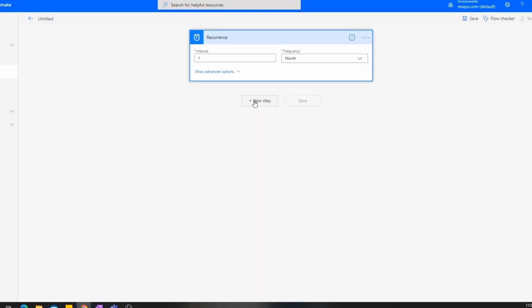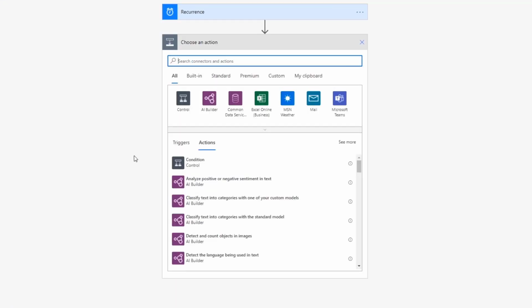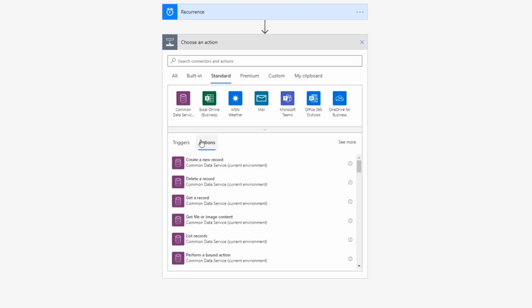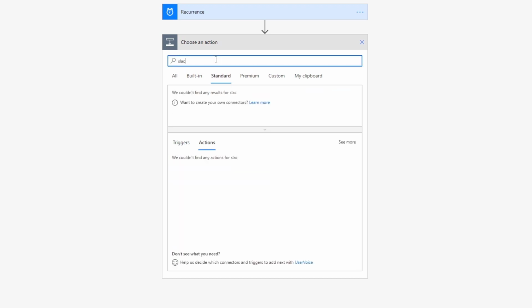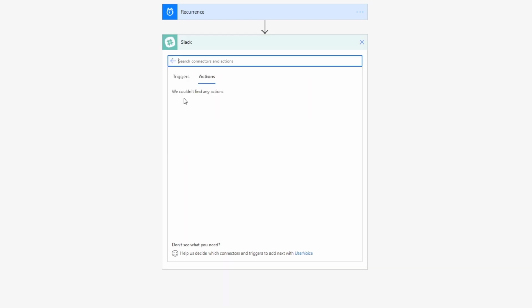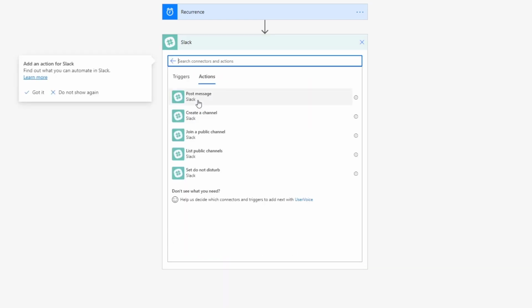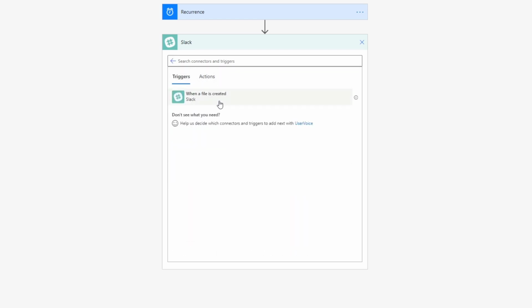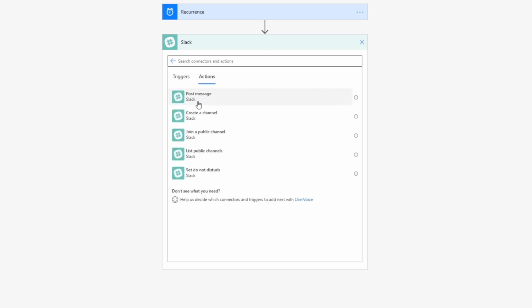First thing we need to do is to create a new step, and basically create a Slack connector. So if we go to standard, actually you can just search it here. Let's search up Slack. Perfect. And we want to be able to post a message, but there's other things you can do with Slack as well, which are very cool. You can also make a trigger off of Slack as well. So when a file is created, it triggers a flow. We're not going to do that. We're simply going to post a message, but just know that that is available.